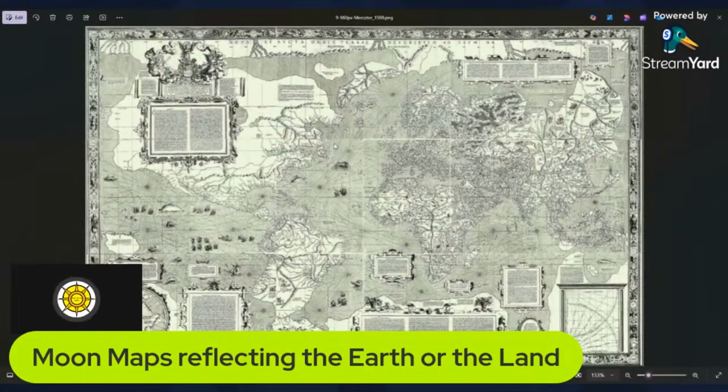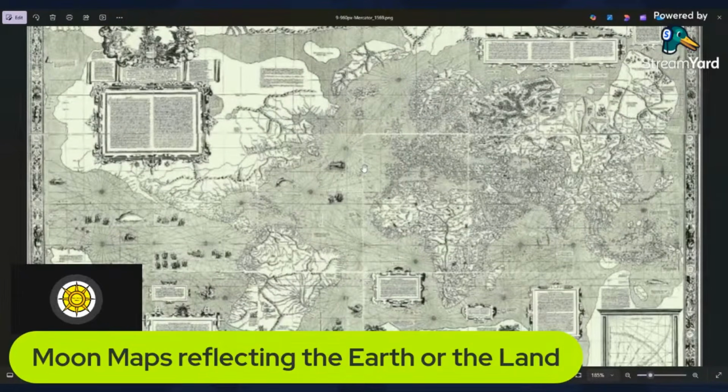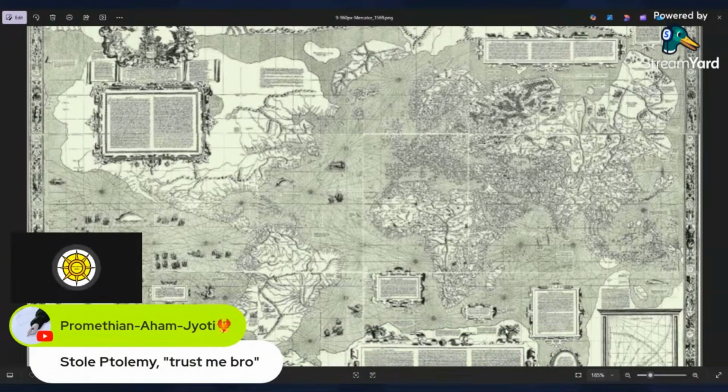Now, we go back to Mercator, and we've looked at this Flemish map maker many times, and this is his world map from 1569. Now, why am I reviewing Mercator before we look at the moon maps? Because, believe it or not, Mercator actually came up with the method of projecting our modern maps that are still used today. Oh, yeah, and funny about this here, Promethean Aham stole Ptolemy, trust me, bro. There's been a lot of questioning of Ptolemy from modern scientists, that Ptolemy ripped off his observations or altered his writings to match his observations. It's really, really strange. So I guess everybody gets questioned.